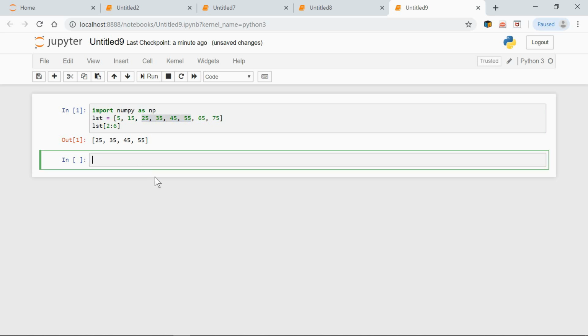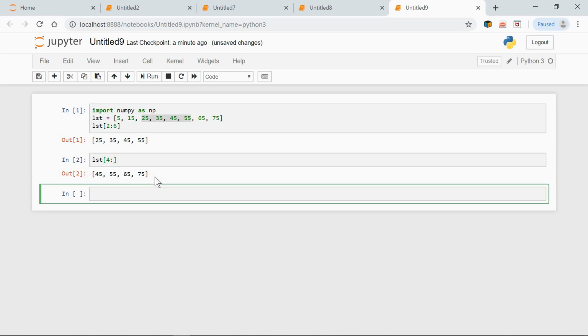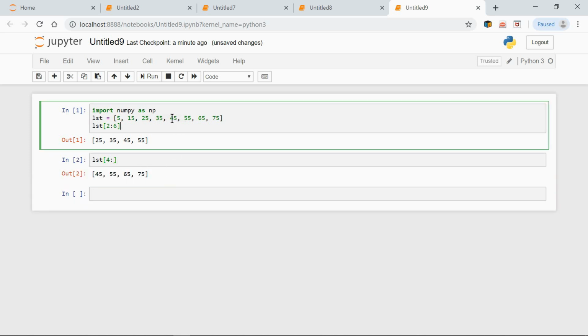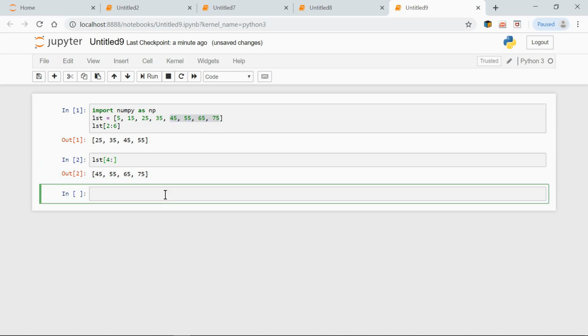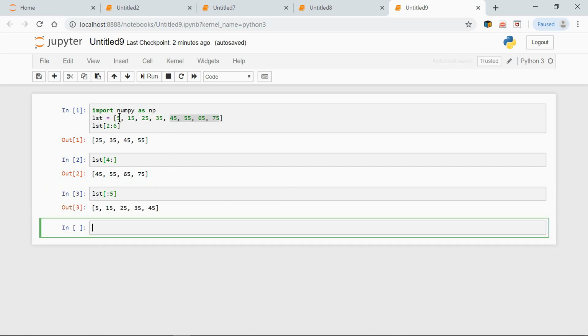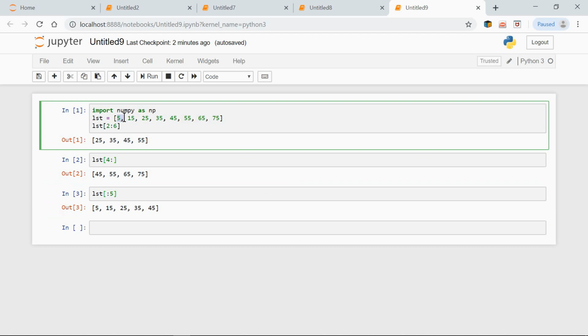Or let's slice our list like so. lst from element at index 4 to the end. Fine. Index 4 to the end. Good. Or like so. lst from the beginning to index 5. Actually to index 4 because 5 is not included. And what we get is from the beginning to index 4. Fine.